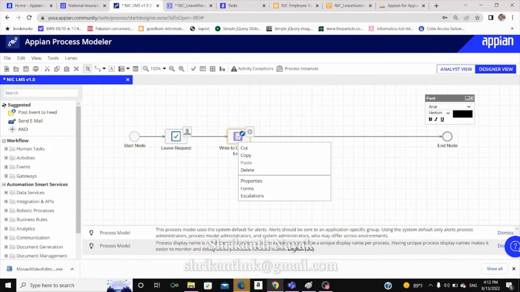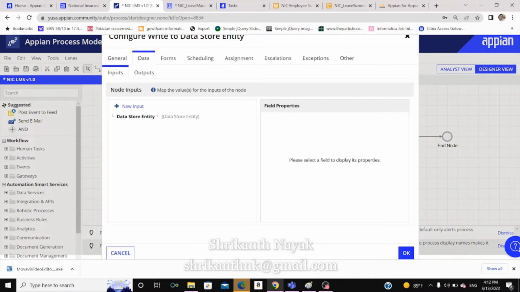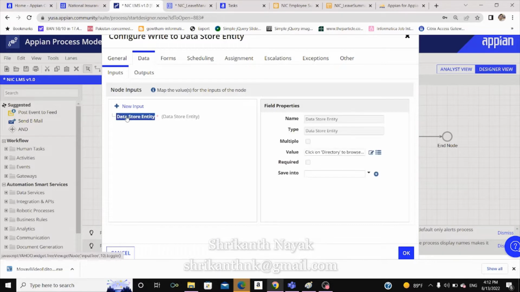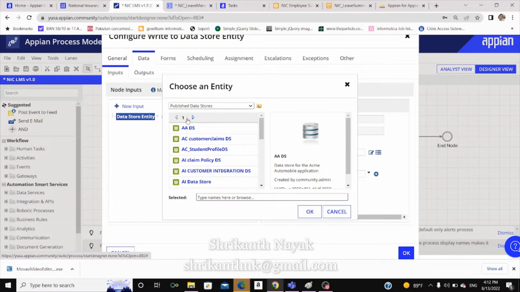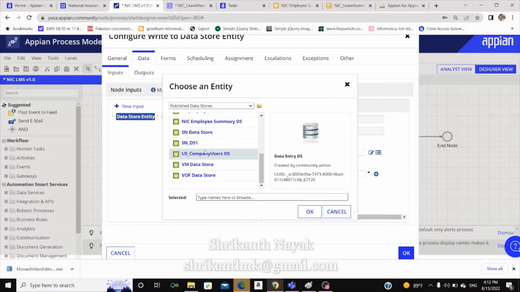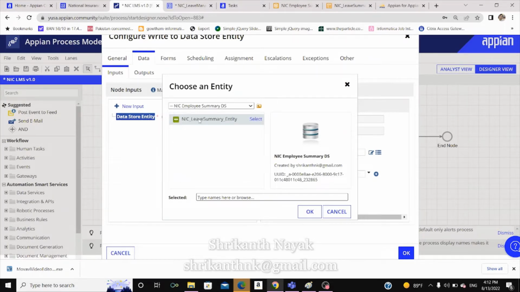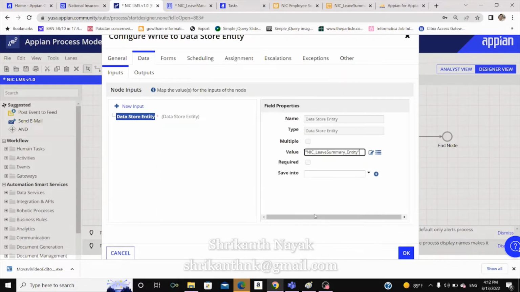Now we will configure write to data store entity. Again, go to properties, go to data, select the data store entity, NIC employee summary DS data store, and I'm going to select the entity as NIC leave summary entity. Click on OK.